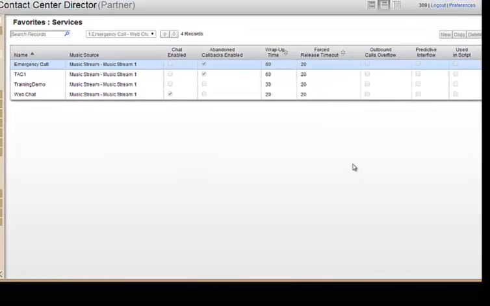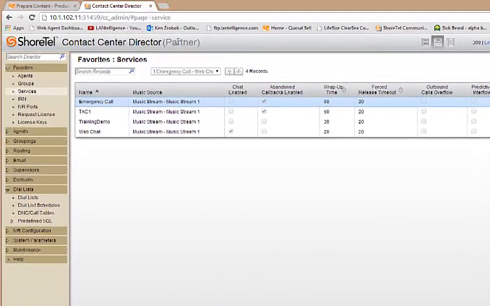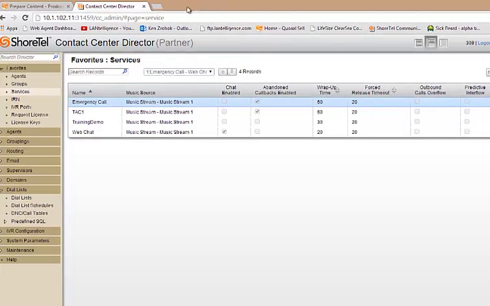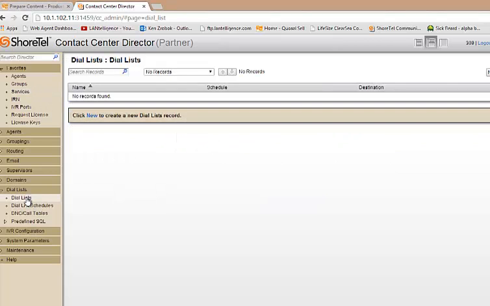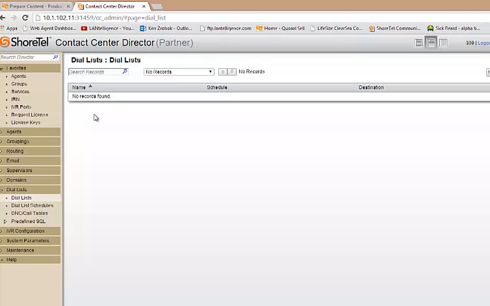Now the other thing you want to keep in mind is that because the ECC is generating and making these calls, you want to ensure that the route points you've configured, or the IVR ports for the outbound dial, have access to trunks, because they're the ones going to be initiating those calls. So I've created the service, I've created the group. Now I want to go to the dial list. Okay, I want to create a new dial list.